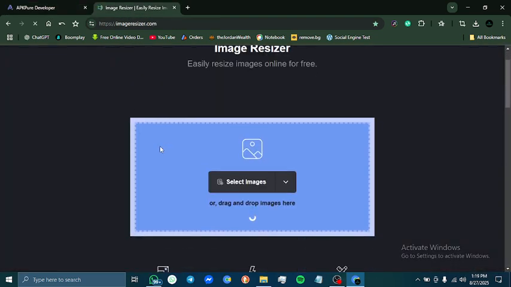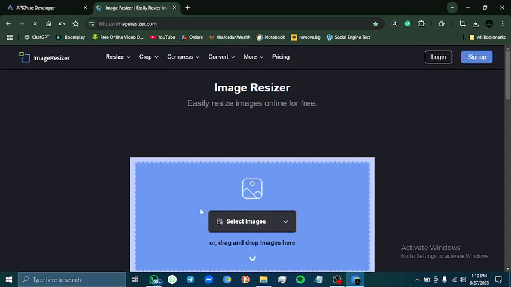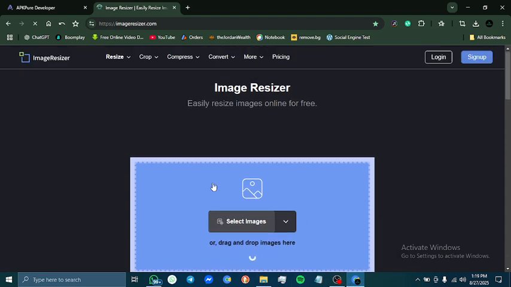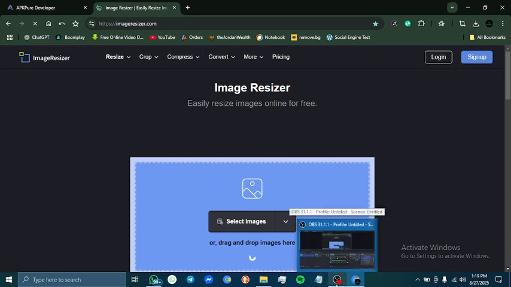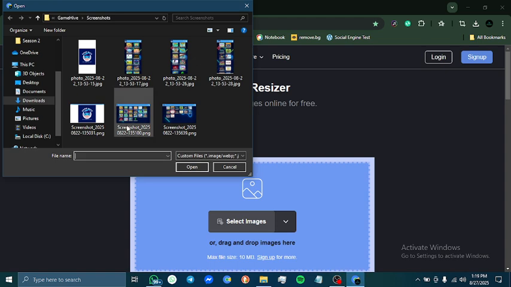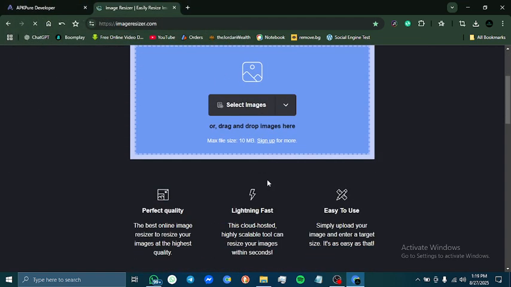Like I said, you can use this particular website. You just select the image, input the dimensions that you want, and then you can resize it immediately and download it. It's absolutely free, you don't need to pay anything. So I'm just going to resize the feature graphic that I'm going to be using.